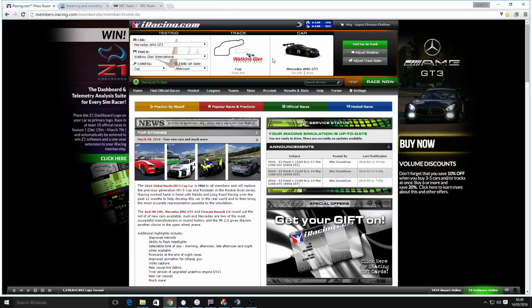Right, okay. So the first thing we're going to do is pick a track which you know well to start off with. That's why we're going to go for Watkins Glen on this test. We're going to go with the Cup version as well. No reason why you can't use the boot version. The boot version is absolutely fine as well. It's just I didn't want to use the boot version, that's all.